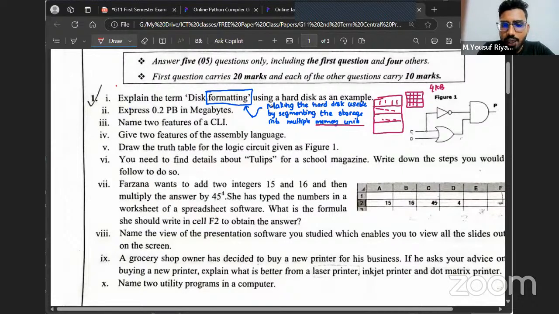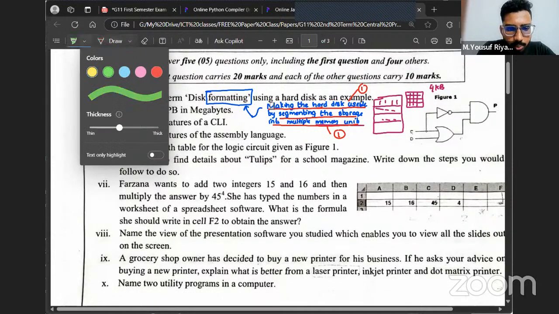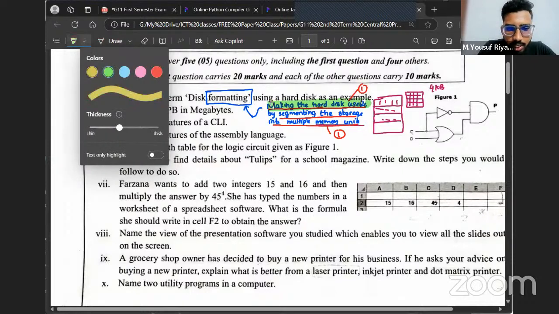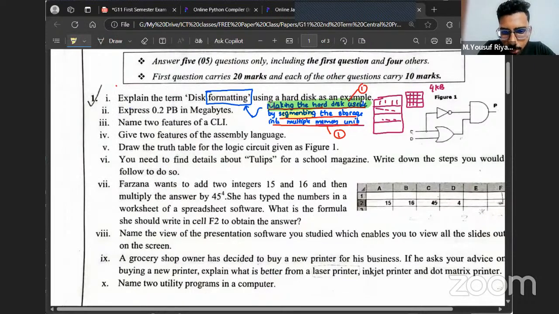In a hard disk, what happens is by formatting only you can make the hard disk usable. So if you mention making the hard disk usable, you get 1 mark. And if you say breaking it down into multiple memory units, or segmenting the storage into multiple units, or any other synonyms for this, you get 1 mark. So total 2 marks. For mentioning making the hard disk usable, 1 mark, and for talking about breaking down into memory units, you get another mark. Is it clear, all of you?